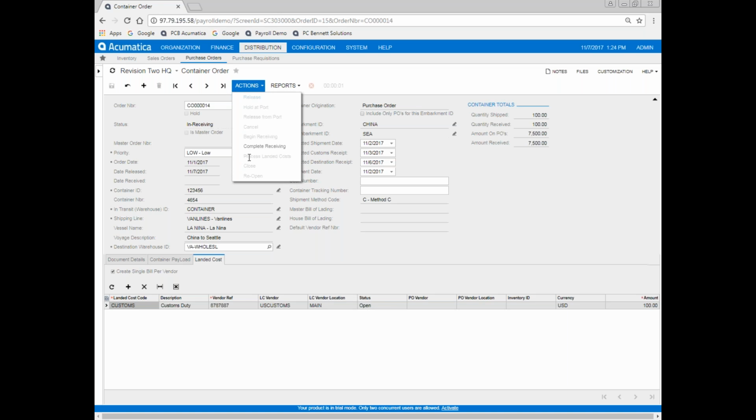So then the next thing is to process my landed cost. I'm sorry, and the status would change to process. This order will stay open, and I can add additional landed costs, as many as I want, until I close the order. Once the order is closed, then if I get another invoice for another landed cost, I can reopen it, but I cannot process landed costs for a closed order.